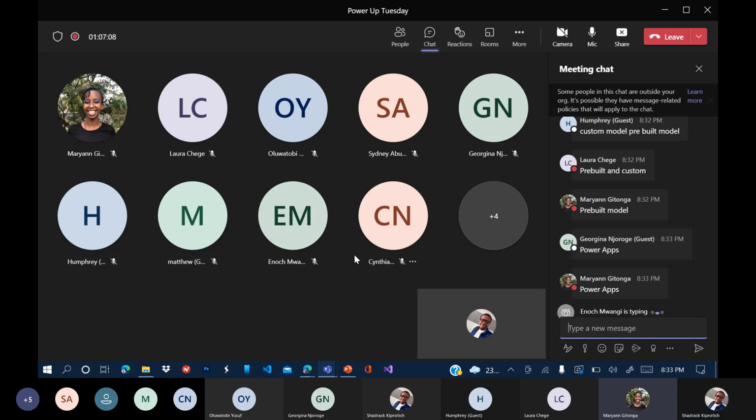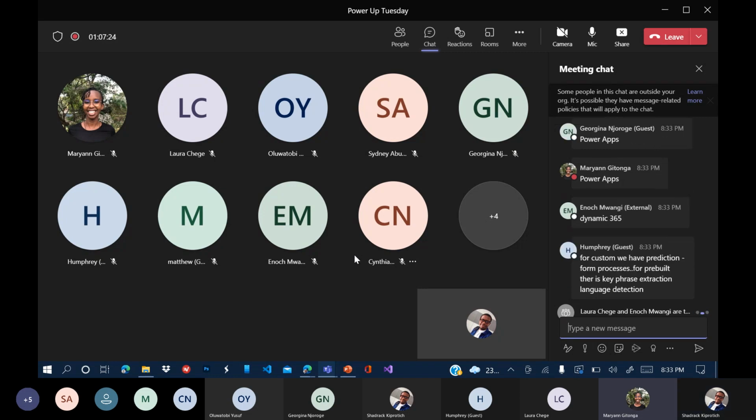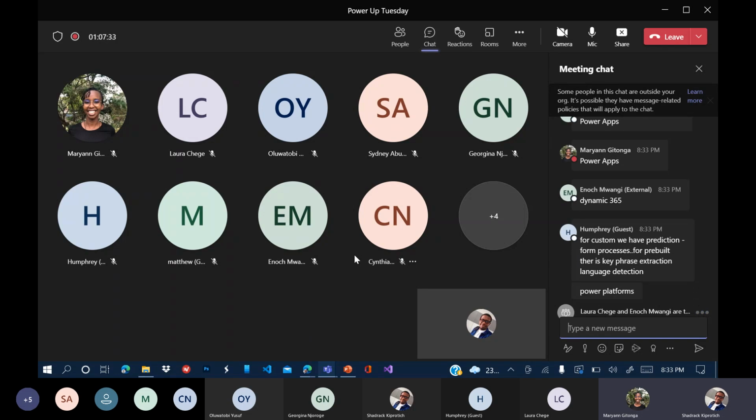Yeah, I can see Dynamics 365. Yeah, that's right. So the best way, okay, let me just leave people to finish typing. Okay, for custom, we have the prediction form processes, then pre-built, we have the key phrase extraction, then the language detections. Yeah, the Power Platforms. Okay. Yeah, I can see people are getting the correct answers. Nice.